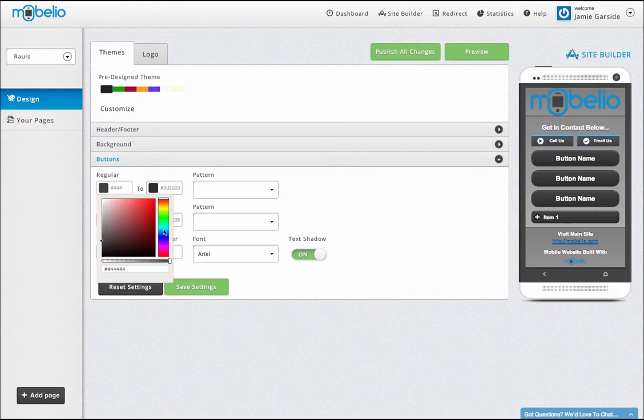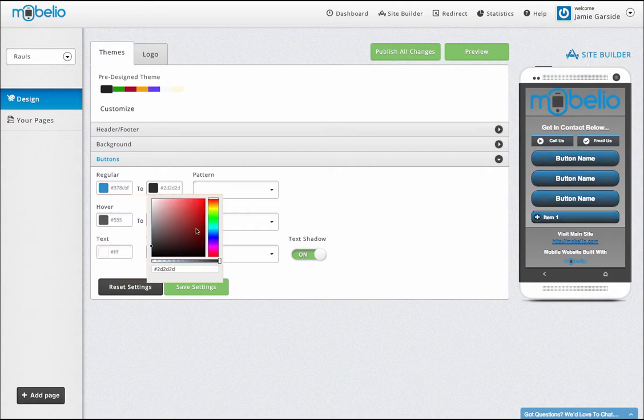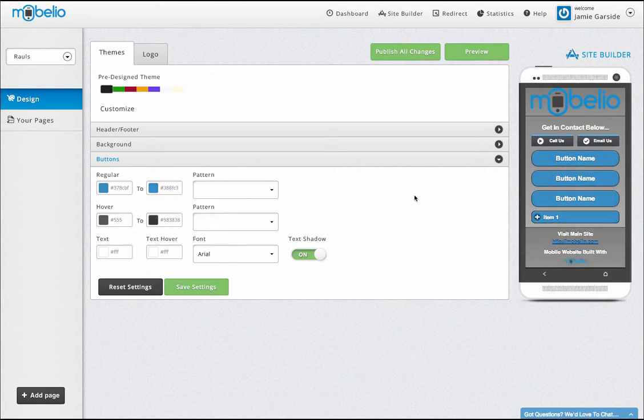Again, it's set up in exactly the same way, so you can just change the colors on the fly, so you can see exactly what you're changing them to. So if I try and master some form of blue, like our logo here, you can see how you can start to match up the mobile site to your brand very, very quickly.